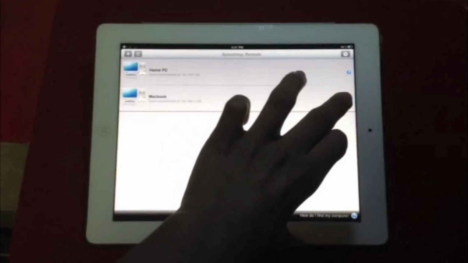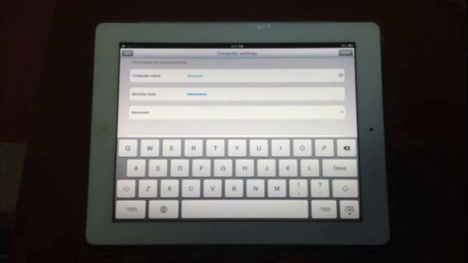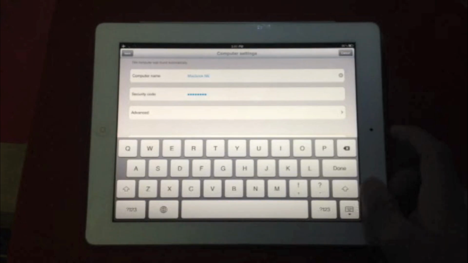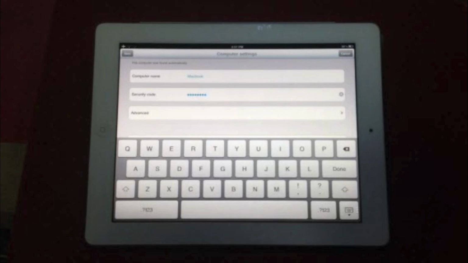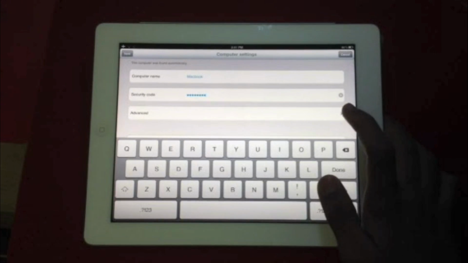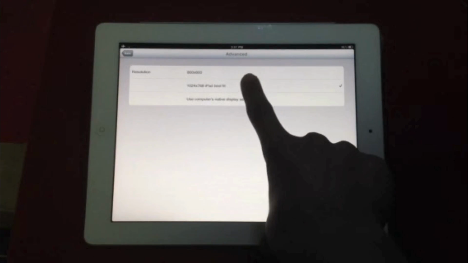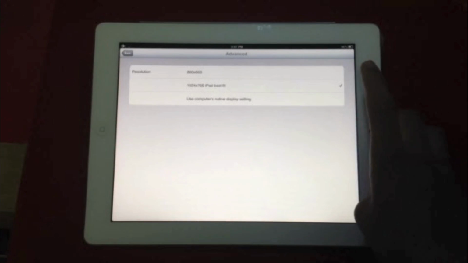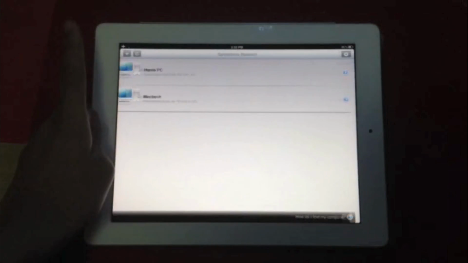Now let's click the blue icon, and here we can rename our computer. Now type in your security code that you were asked to type in when you installed the Streamer. Just type that in, and you can go to advanced and choose your resolution. I'll keep it as the default iPad resolution, and let's click save.